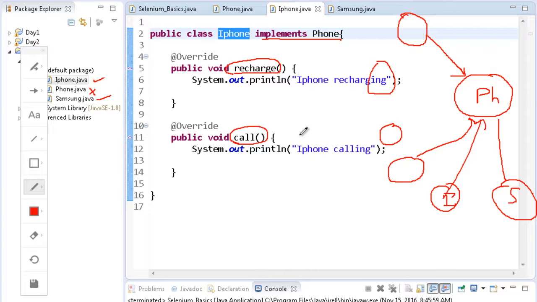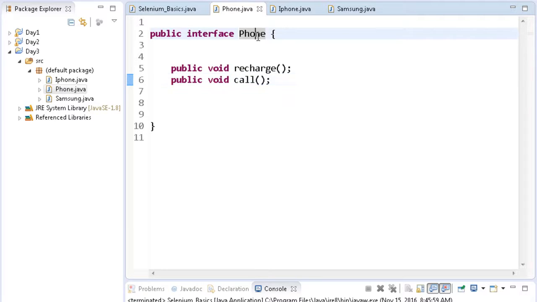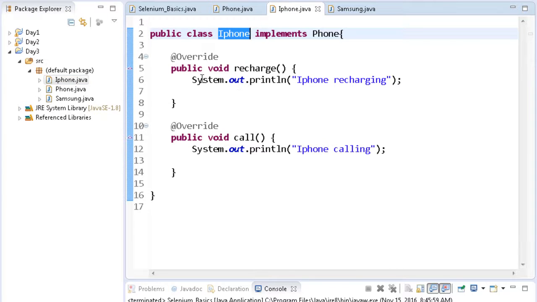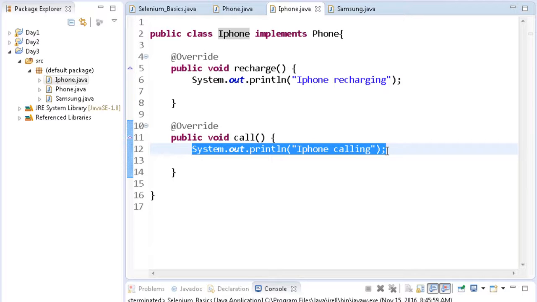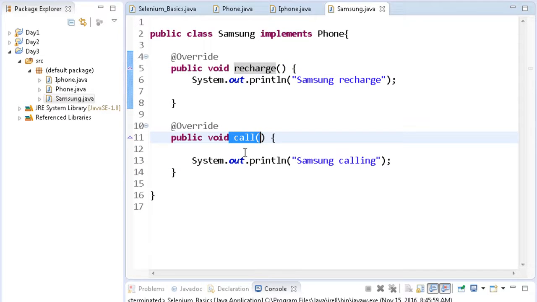So it gives a kind of discipline to the system. A layman who looks at your code for the first time, by just looking at the phone interface, will be able to say what functions lie inside the implementing classes of the phone interface. Maybe the implementation is different in every class. iPhone will have its own code in the recharge function, its own code in the call function, the way you implement. Samsung will have its own code, but the names of the functions in each class would be the same.